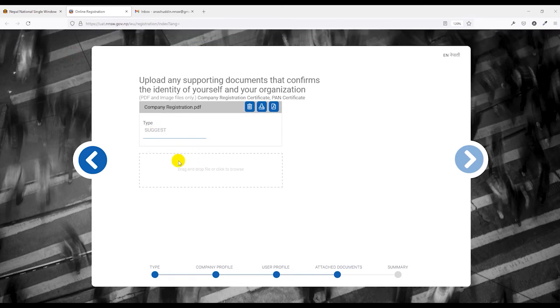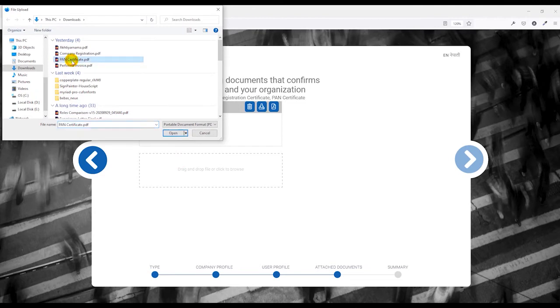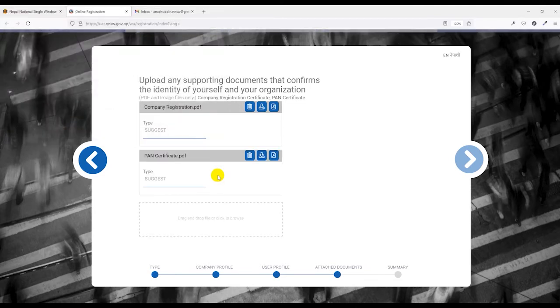Here, either image file format like .jpg, .png or PDF file can be uploaded, and the file size should be 2 MB or less. After uploading the file, select the type of the uploaded file.